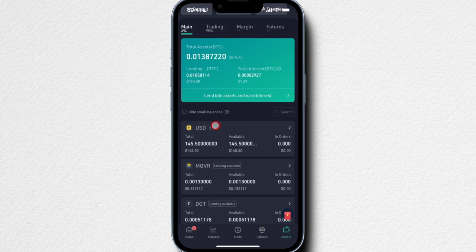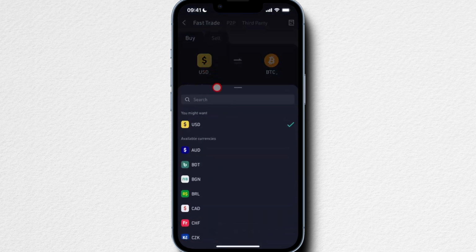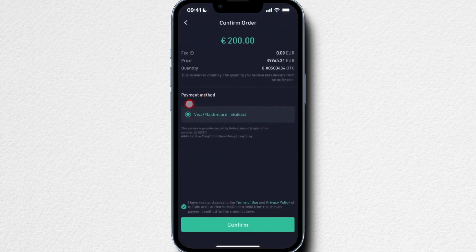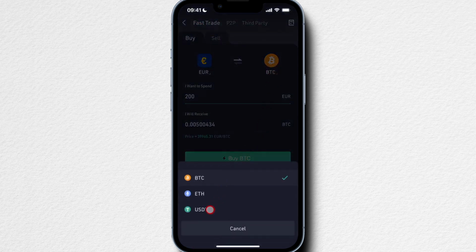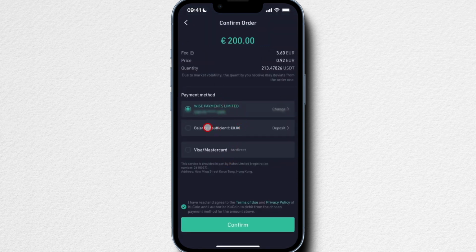What you can do then is actually transfer that fiat currency into a stable coin. So when we go to home, go on buy crypto, we can now change from US dollars to euros, which is what we've just deposited. Then let's type in maybe 200 euros. Then when we try to buy Bitcoin with our euros, it probably doesn't work. As we can see, we cannot buy it using our balance. So what we need to do is change from Bitcoin to US dollar tether, and then we try it again. And now we can actually use our balance.